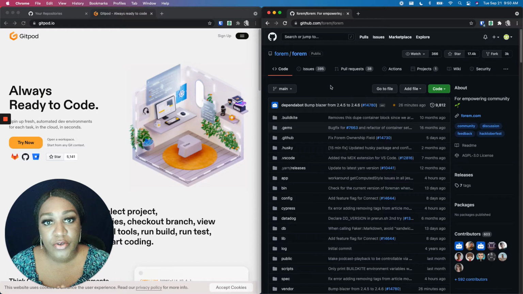What we're going to do is fork the Forem repository, which means making a copy of the Forem repo to your own GitHub account. You need to do this in order to use GitPod with the Forem project, because you can't work off of our repository. You need to work off of a copy of our repository. I'm going to show us how to do that right quick.